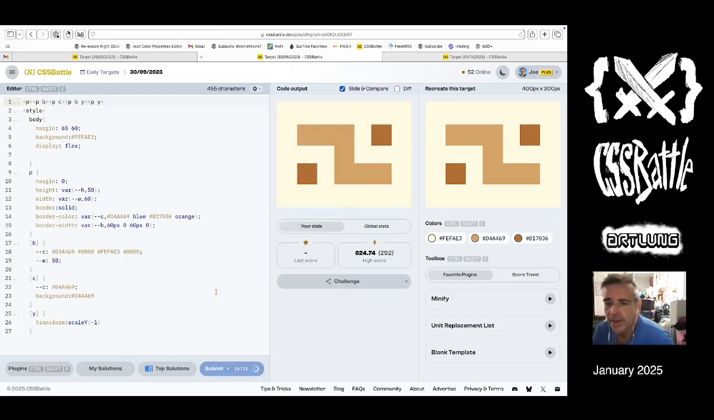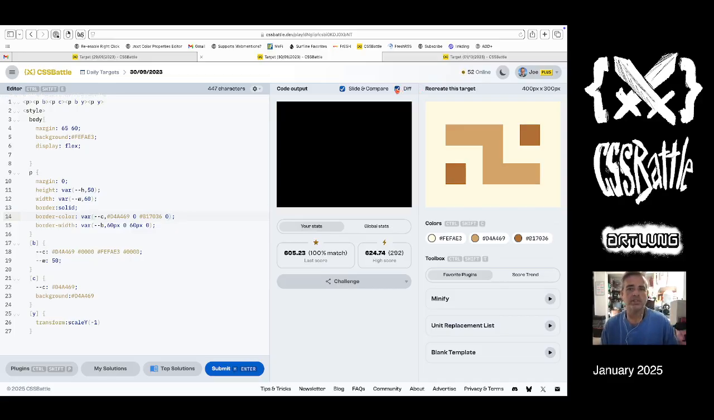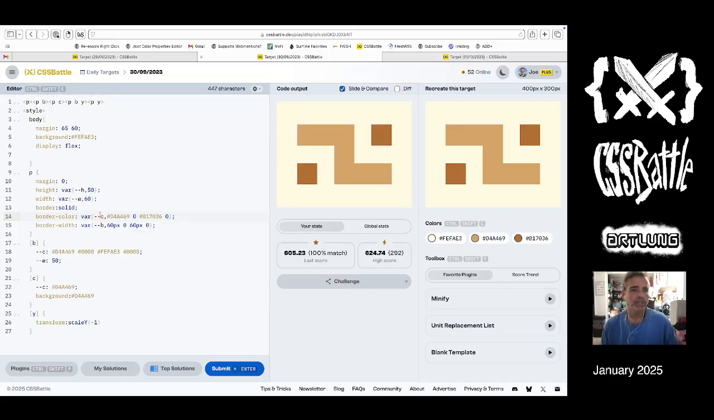Very circuitous way to solve this one. I don't know if I like it, but it works more or less. And I can use this oddity that a 0 will work as a border color in this context, which is sort of a trick kind of thing. But we've got multiple sizes of these border widths, so I don't know.